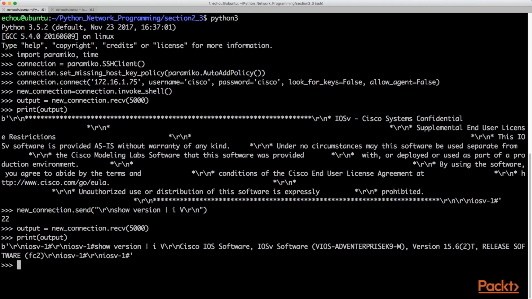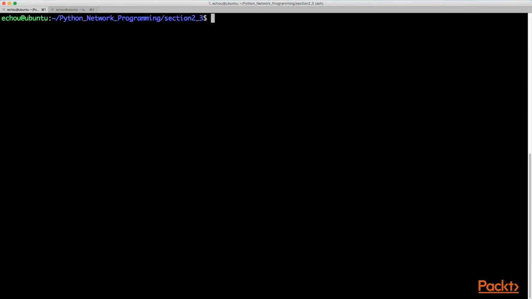So let's close this new connection and let's see how we could morph this into a script that we repeatably use. In the last section, you could see that we used an interactive prompt to spawn off an SSH session going out to the device, coming back, doing a show version command, and just getting that version output back. So how do we morph this into a script that we could use repeatably?